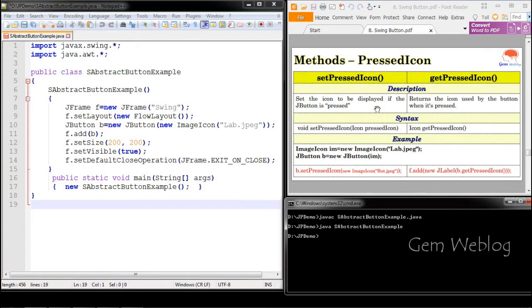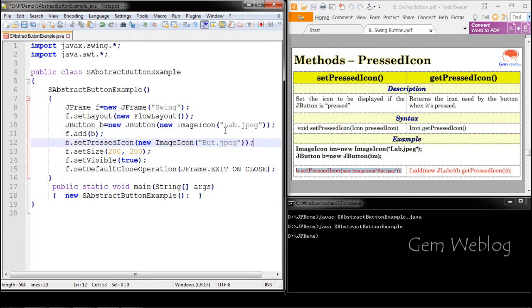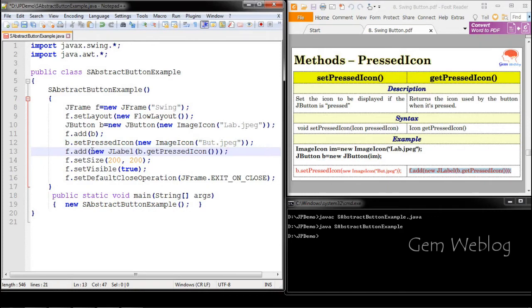Now we look into the methods of the abstract button class. setPressedIcon is used to set the icon for the component whenever it is pressed, and getPressedIcon displays whatever icon has been set. Now we are going to set the pressed icon for the button component. We have set the image icon lab.jpg and we have changed it to button.jpg when it is pressed. Whatever has been set will be extracted and displayed on a new label that is created dynamically during runtime.